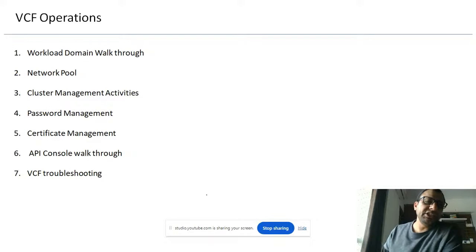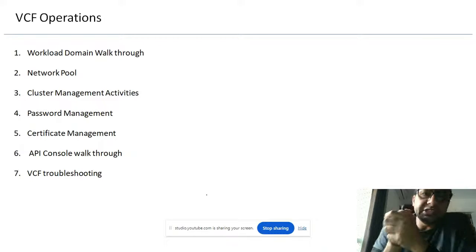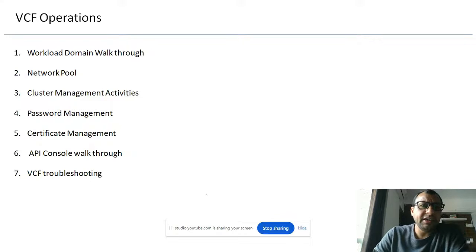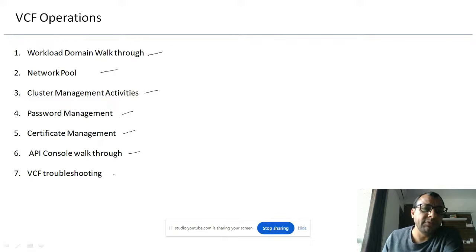The VCF operation is a pretty interesting thing: what you can do in the VCF console using the SDDC Manager. We will see a demonstration here. I'll jump into the VCF lab directly and show you all the options available in SDDC Manager and what you can perform. But before that, I would like to cover a couple more slides.